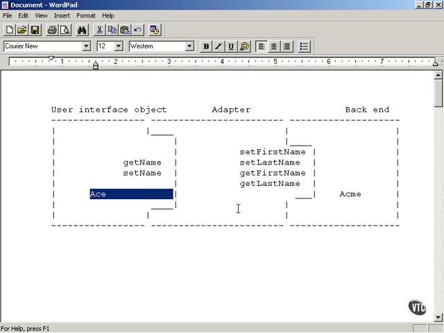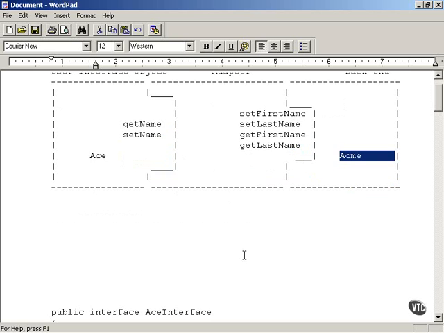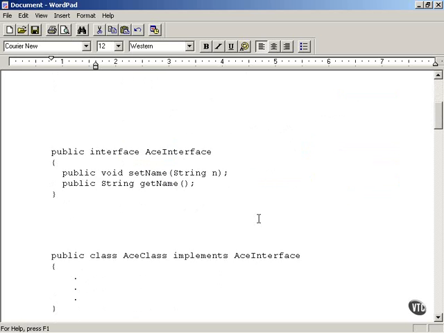This is an ACE object. The backend we're trying to interface to is an Acme object. We need an adapter because the Acme object uses set first name and set last name as opposed to just set name, and it uses get first name and get last name as opposed to just get name. So you see we need an adapter object to interface between the ACE and the Acme objects.